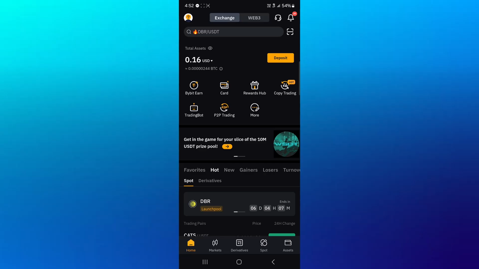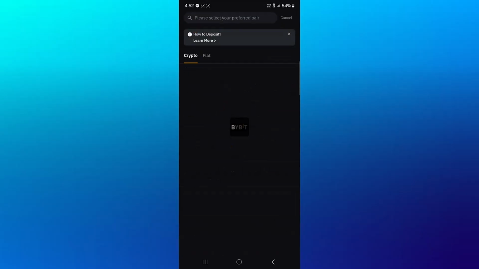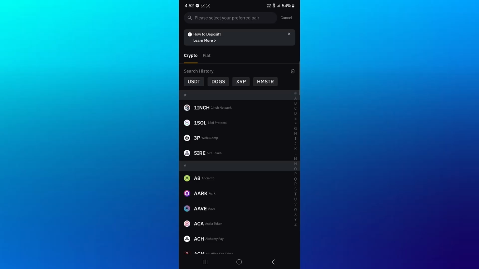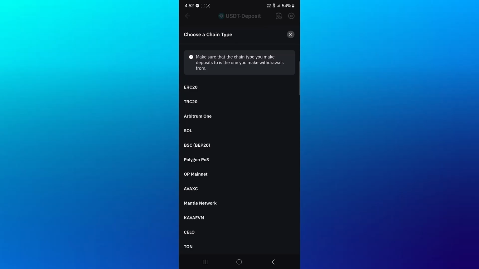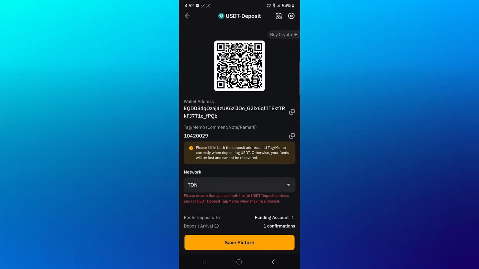Once you've opened up Bybit, where we have the deposit icon, click on deposit. Click on deposit crypto at the bottom of the screen. Use the search icon to search for USDT. So click on USDT. Once you've selected USDT, scroll till you find the Ton, which is at the bottom. Click on Ton. Now this wallet requires a memo and an address.